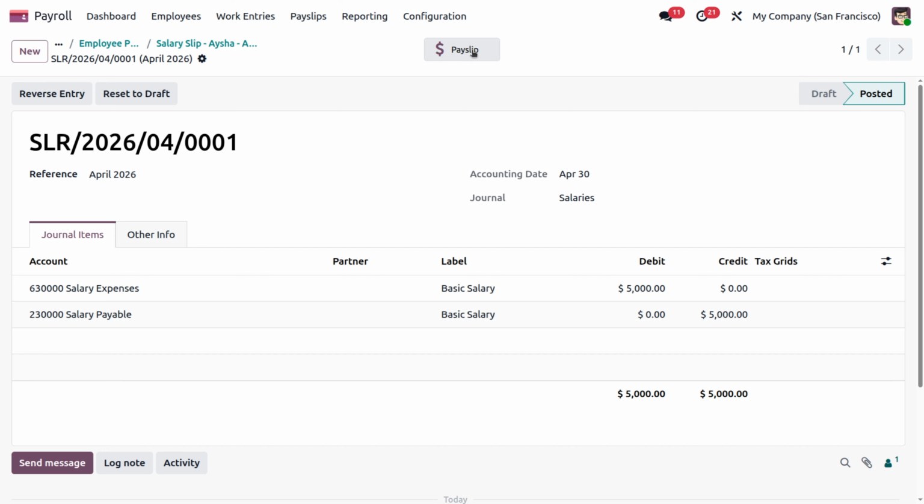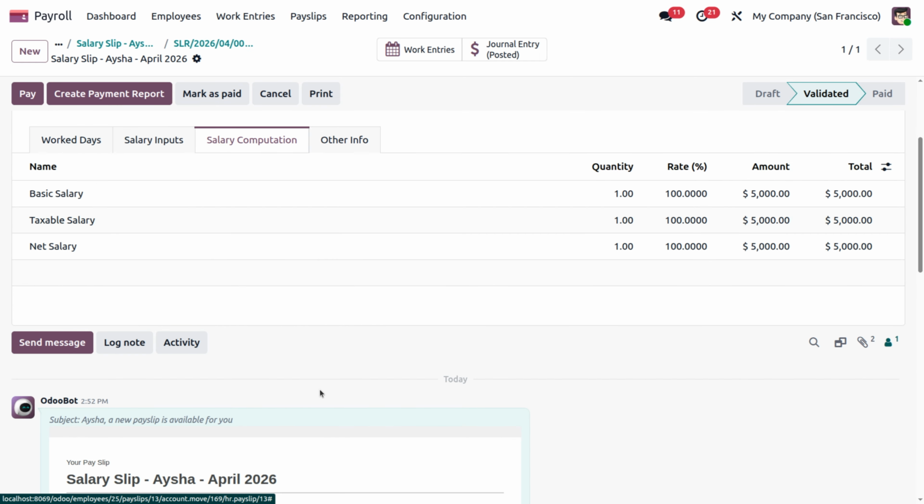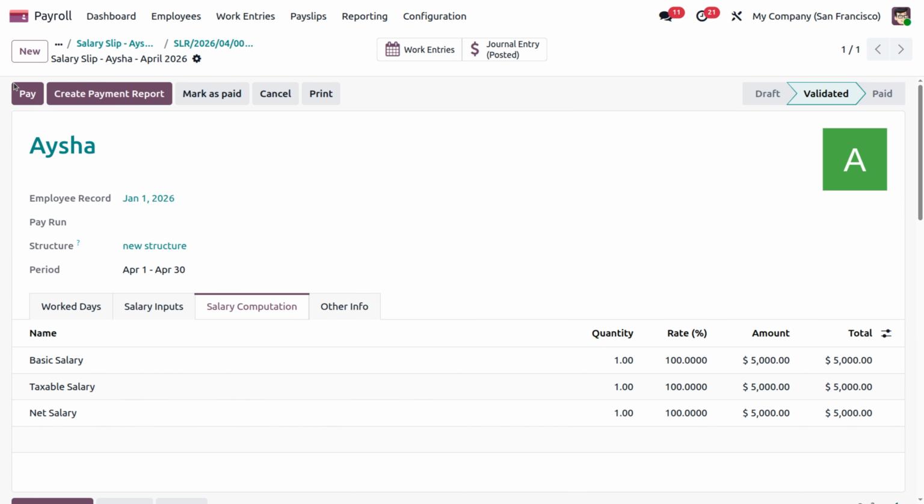Once I'm done with that, let's head over to the payslip. Now you can move on to the salary computation. We have the salary computation, and I want to provide a salary of 5,000. There you can see each and every detail from here itself. I can move on with the payment.